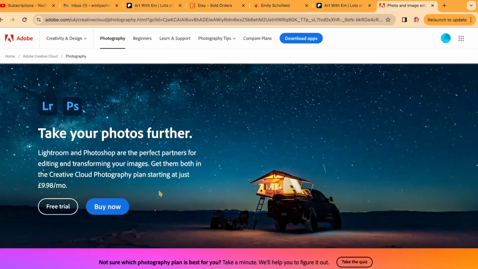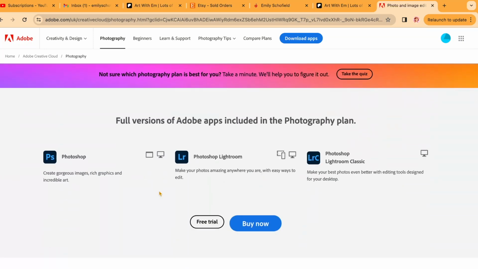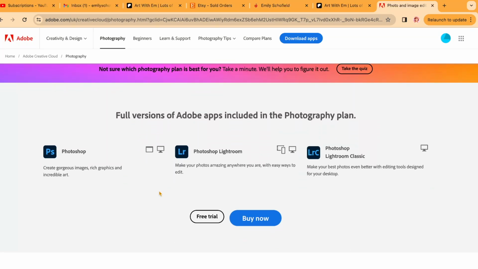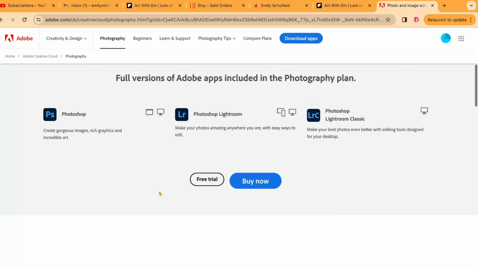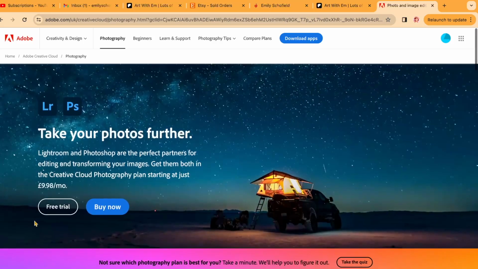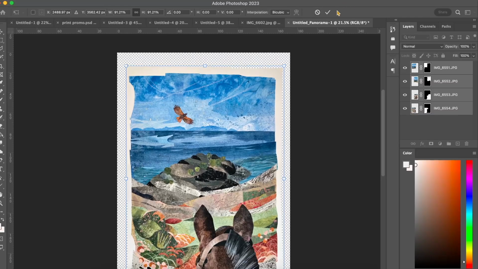Get Photoshop and Lightroom. The reason it's cheaper is just because you get less cloud storage, but personally for me that's not an issue because I save everything directly to my laptop. I don't really use cloud anyway. So there's my tip. If you are thinking of getting Photoshop, pay the £10 a month and not the £22 a month. So I'm just going to start.